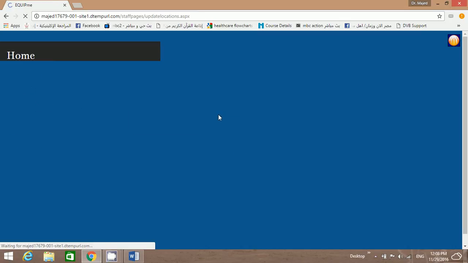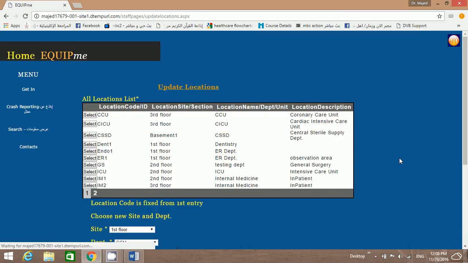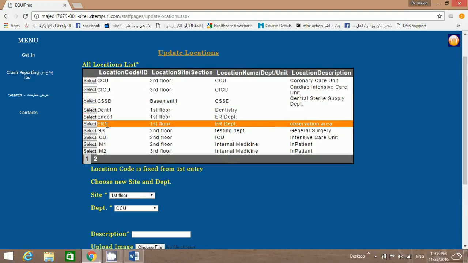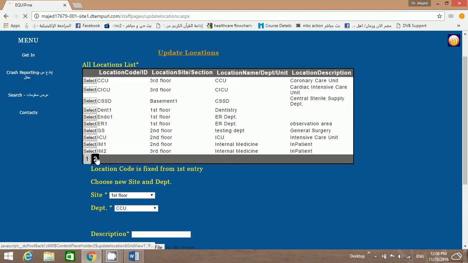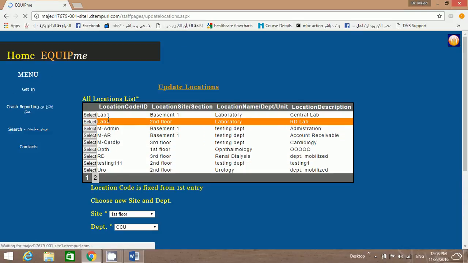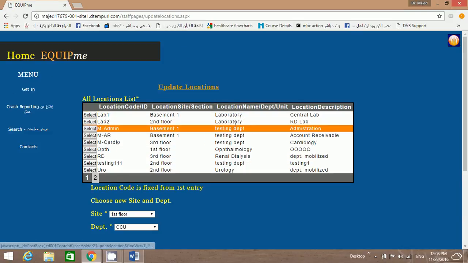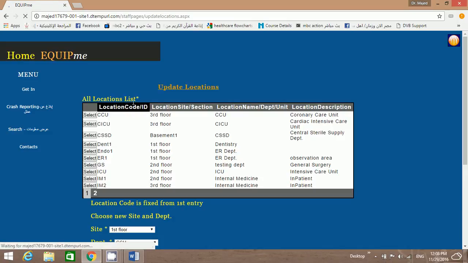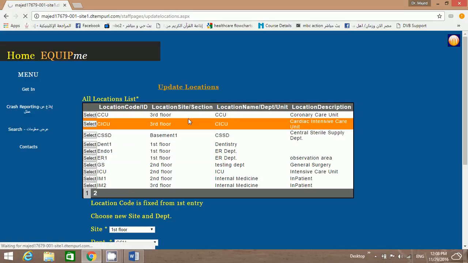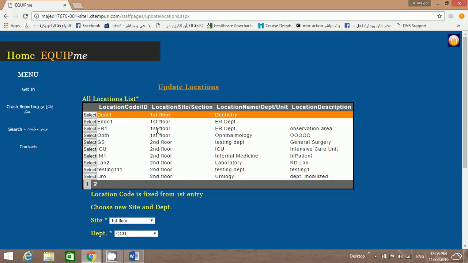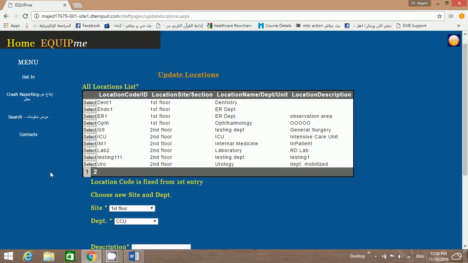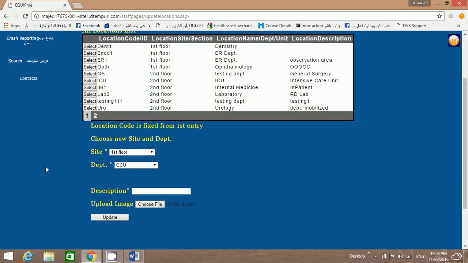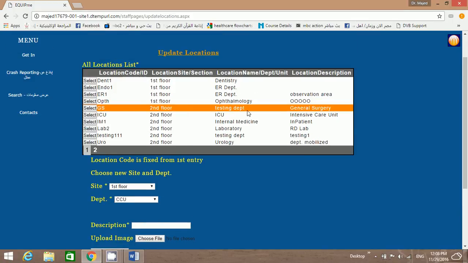Updating any location that was previously entered. Here, for example, are all your assigned locations, their code, the place, the department names, and any description that you entered before. You can sort them here, sorting by floors right here. If you want to update that location, you will update only where it is, not the code.